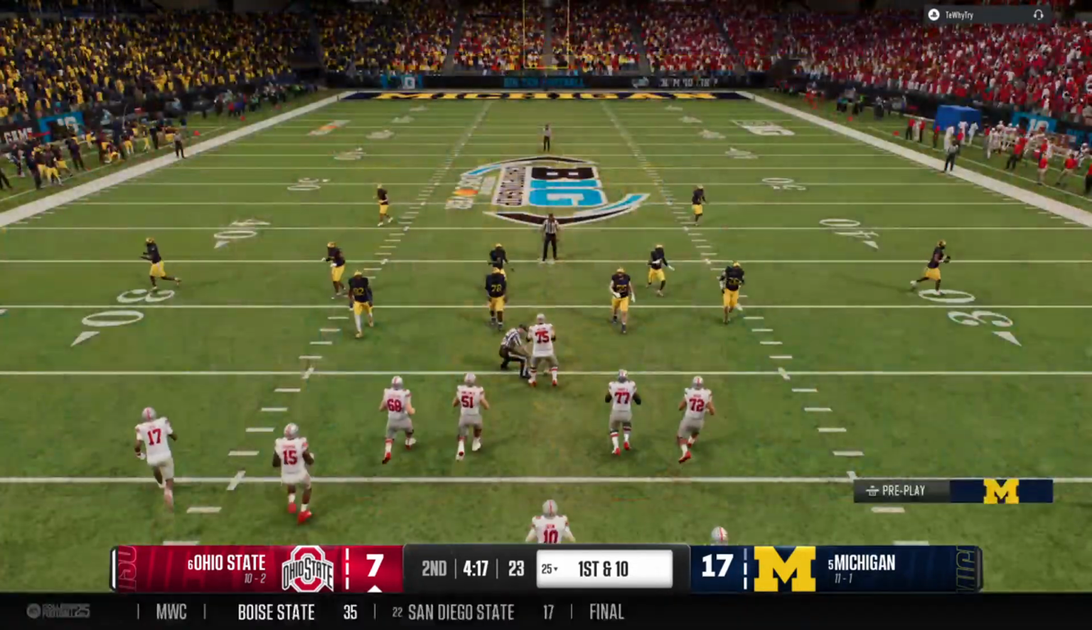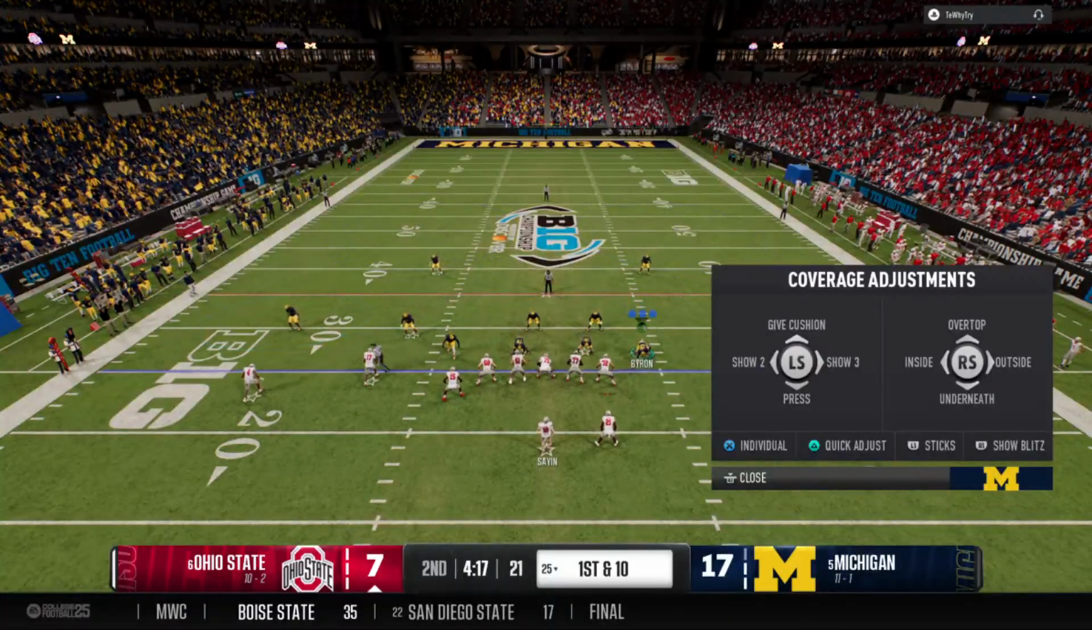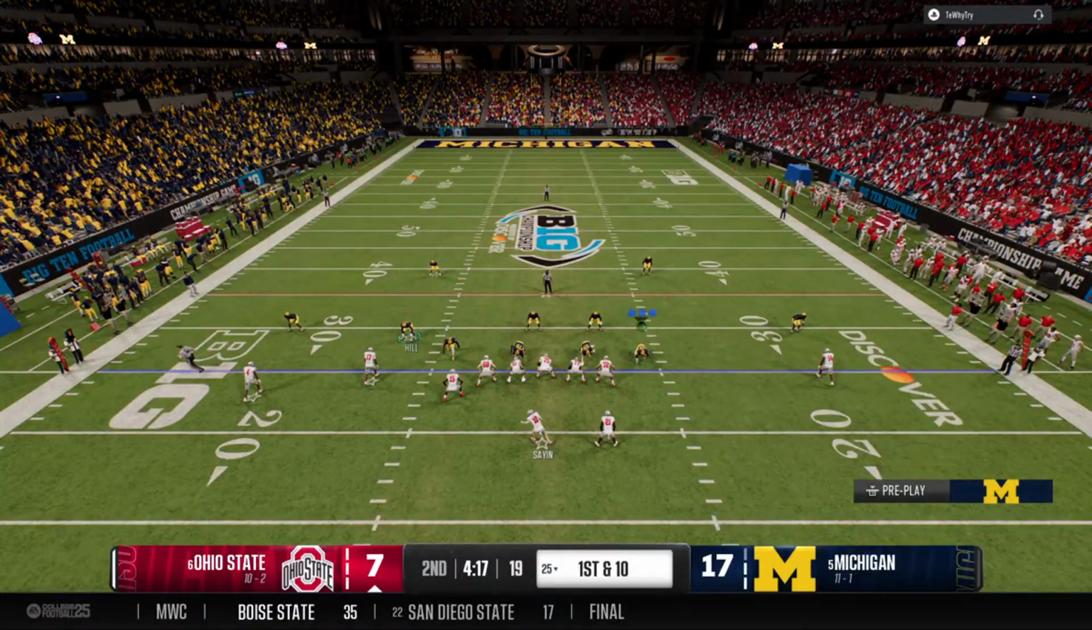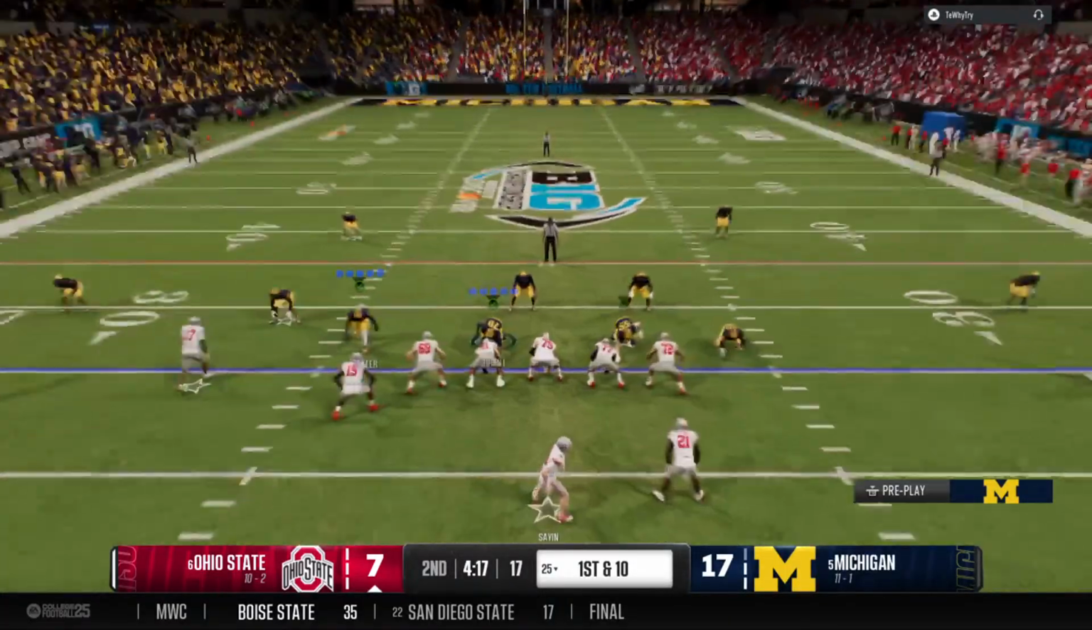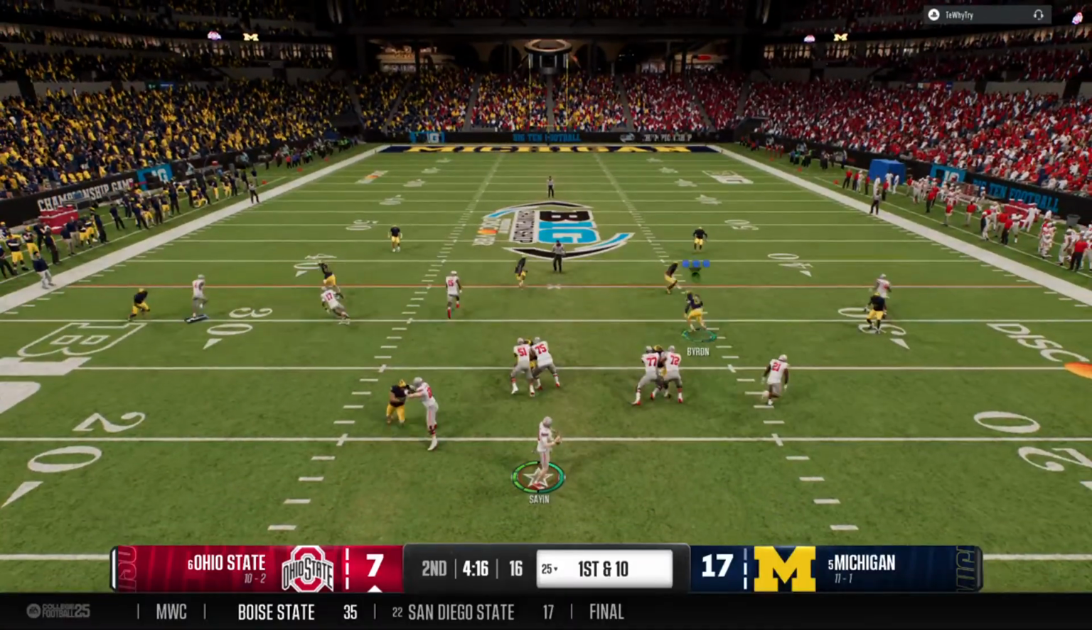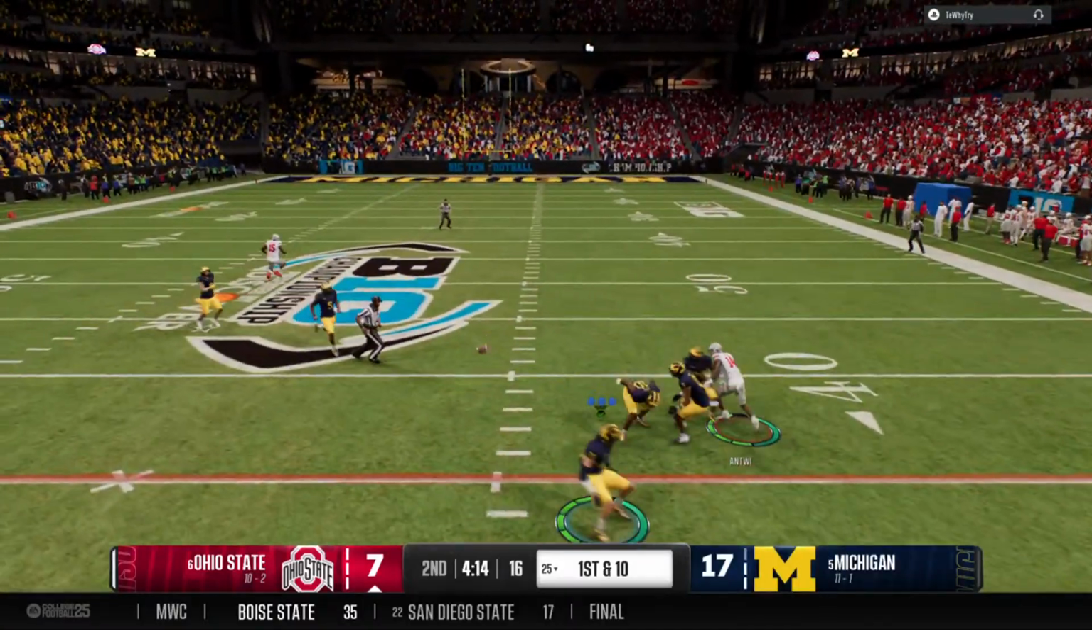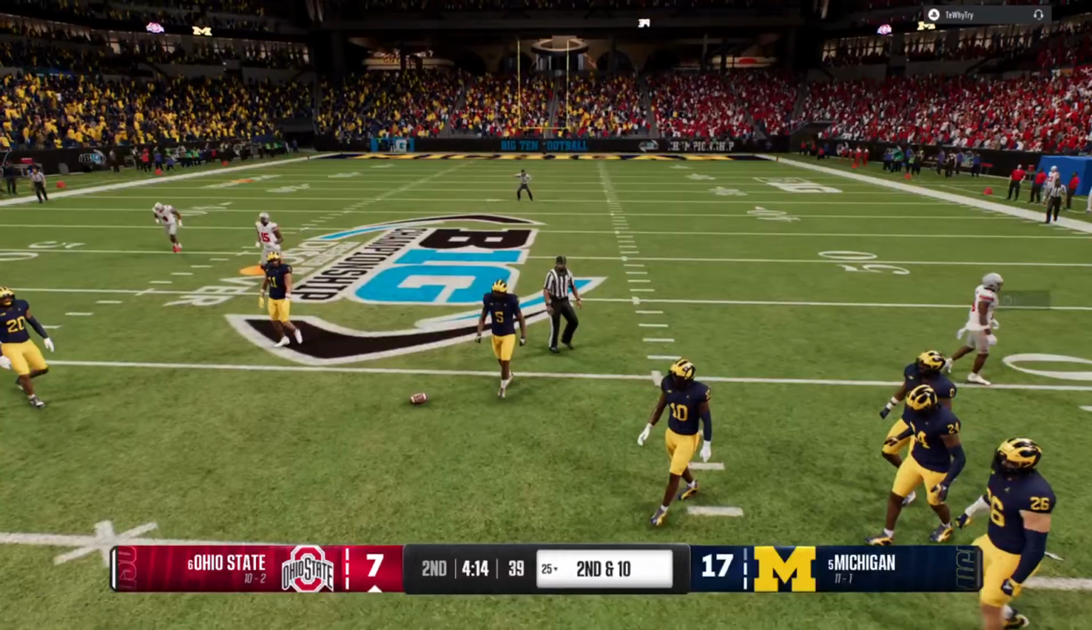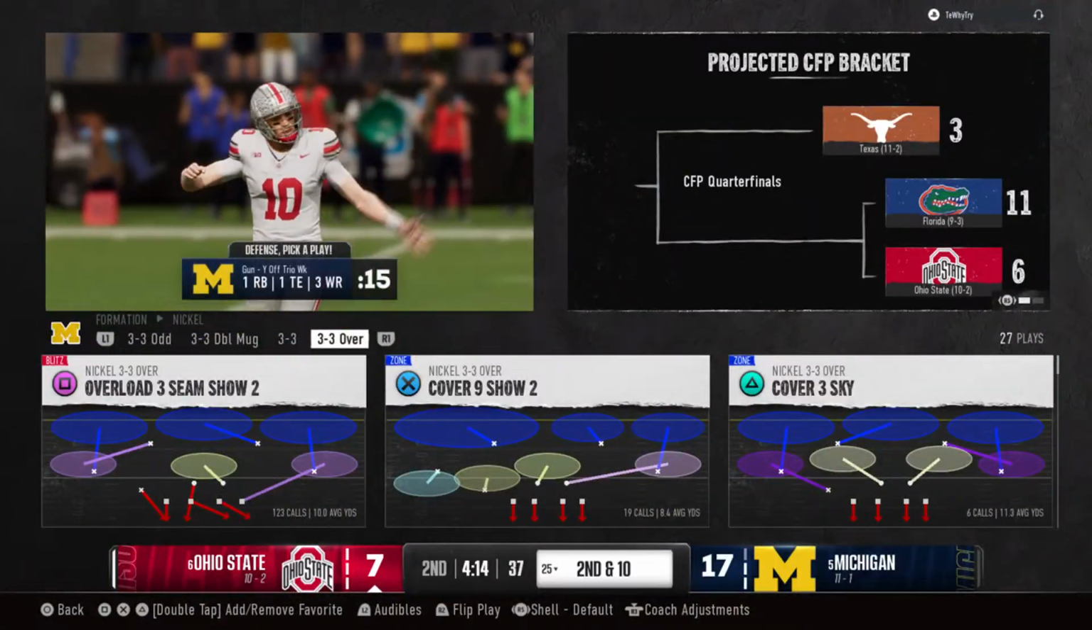Okay, here comes the Ohio State offense back on the field. This drive is important. Last one ended in an interception. Let's see if they can get it going here. First play of the drive, they'll come out throwing. Oh, the freshman is lucky that didn't get picked off.